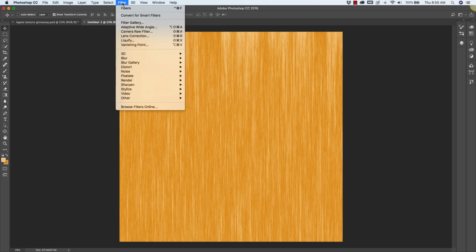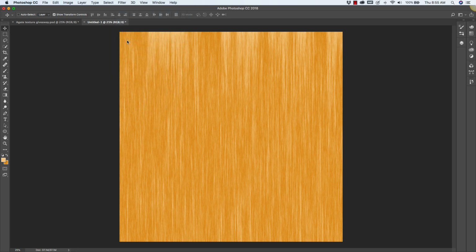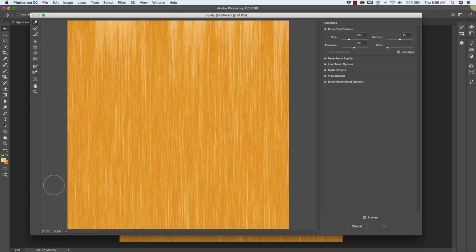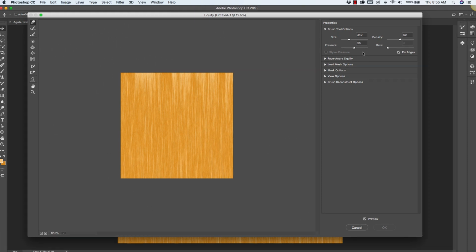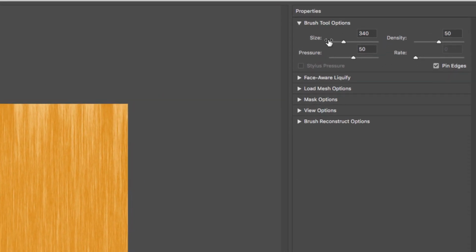Once you have that, you'll go back into Filter. This time we're going into Liquify. I'm going to bring this down so I can see the entire image and have some space outside the canvas. When you're in Liquify, you do need to have your density at 50, your pressure at 50, and your Pin Edges needs to be checked. That's very important. So make sure that Pin Edges is checked. Everything else is fine. We're going to take our brush up to 3600. That's the size of our canvas.